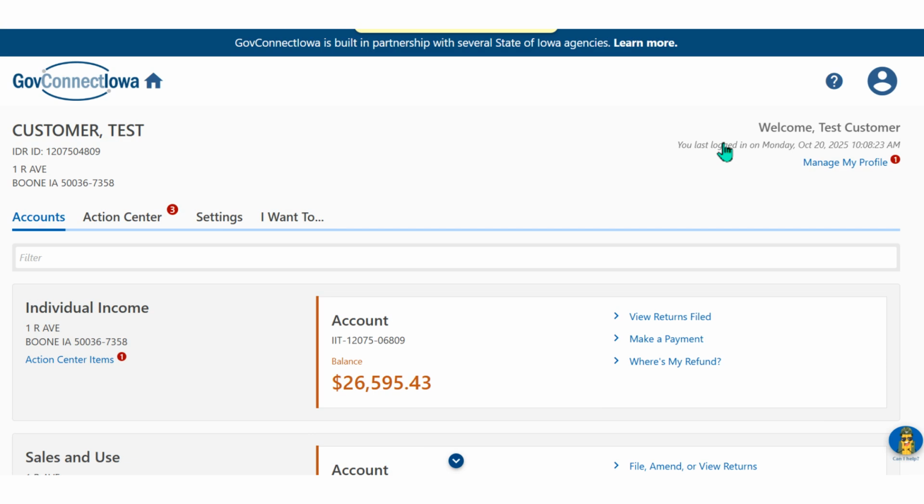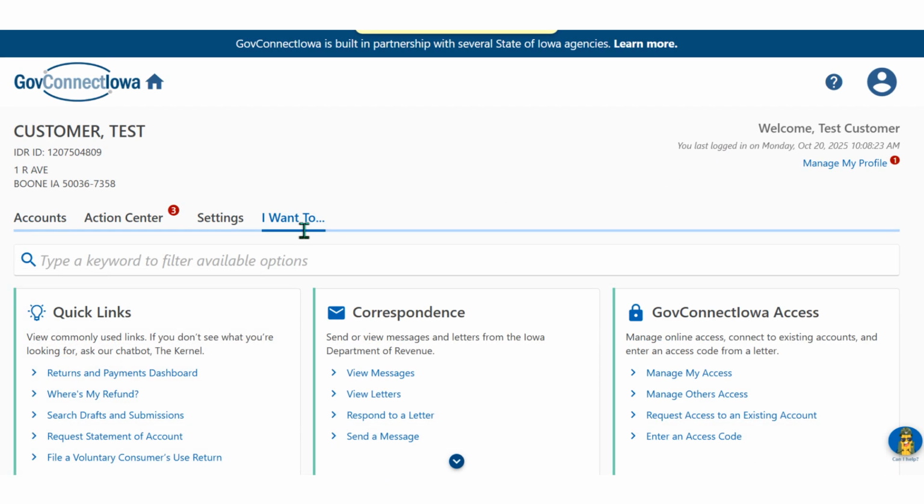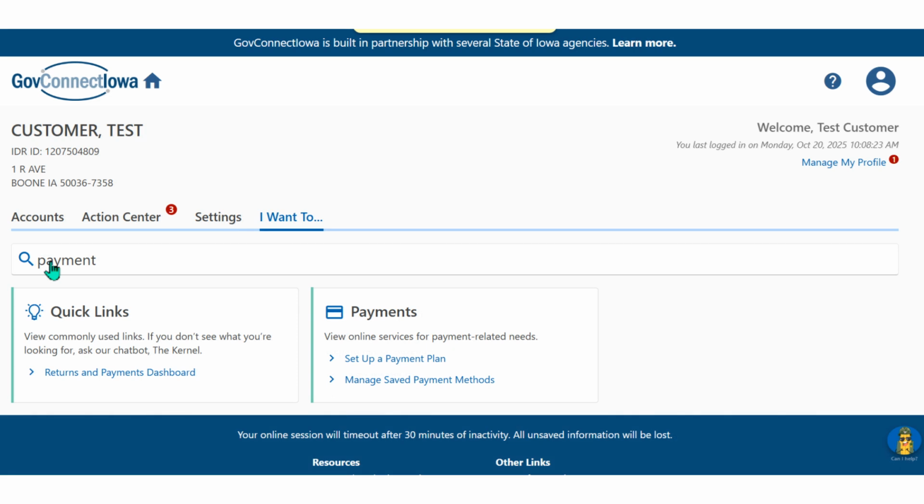Once logged in, you will click the I Want to tab because I want to set up a payment plan. Makes sense, right? This tab contains so many panels that it may be overwhelming to locate the correct option. We recommend using the filter bar with keywords. I will add payment as a keyword. This reduced the number of panels and shows only those with the word payment. Within the Payments panel, I will select the Set up a Payment Plan hyperlink.